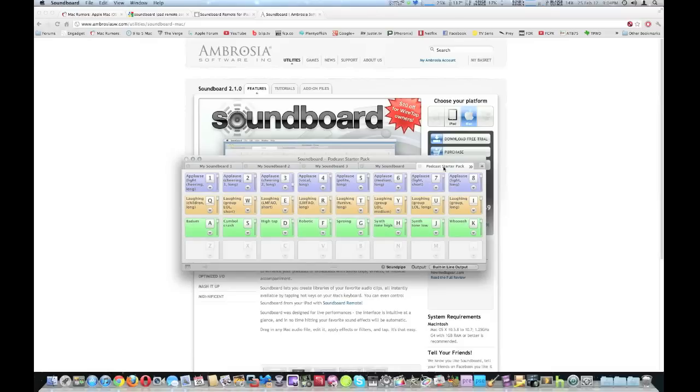Now, it comes preloaded with what's called the Podcast Starter Pack. And it's got some various beginning sound clips like applause, I guess. Oops, it's a bit loud. I think it's got a couple more you can download from their website for free as well.